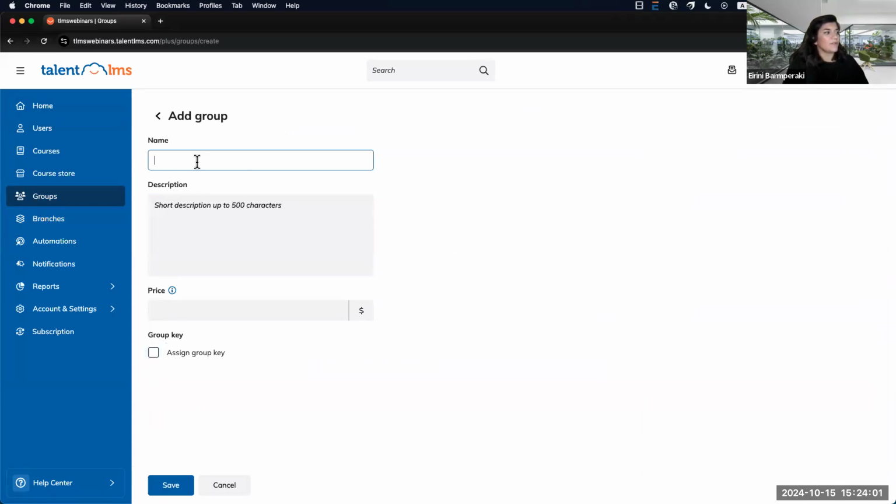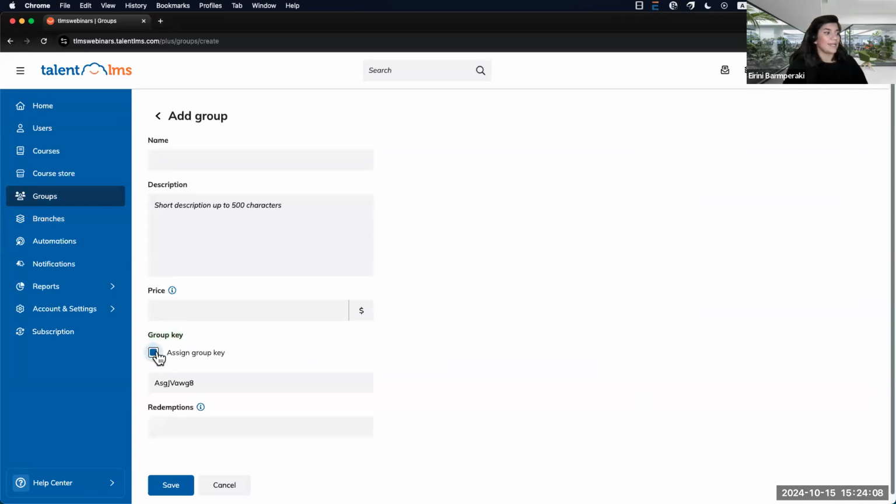And apart from giving the name and the description, you see that there's this option of group key. So if I check the assign group key, a group key will be generated here, but of course it could be any key, so I can name it exactly how I want it. And then I'm going to click save. And what will basically happen is the group will be created, and at that point we will start adding courses in it. Now, since the users will self-enroll, it's not mandatory to add any users because it will be their own responsibility to access the group.